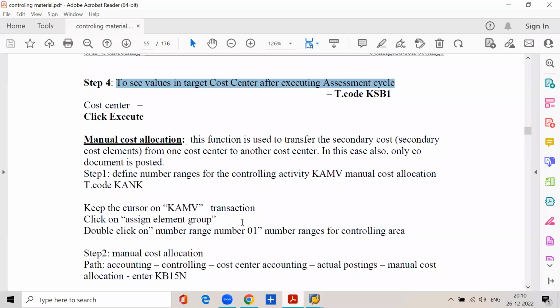Okay, now the next topic is manual cost allocation. Means this function is used to transfer the secondary cost. So what is the secondary cost? Expenses posted to the cost centers through secondary cost elements is called secondary cost. Expenses posted to the cost centers through primary cost elements is called primary cost, right? So this function is used to transfer the secondary cost from one cost center to another cost center. In this case also, only CO document is posted.